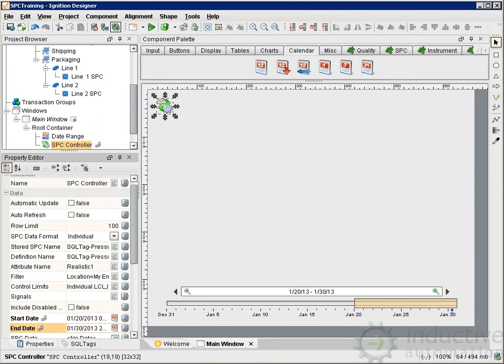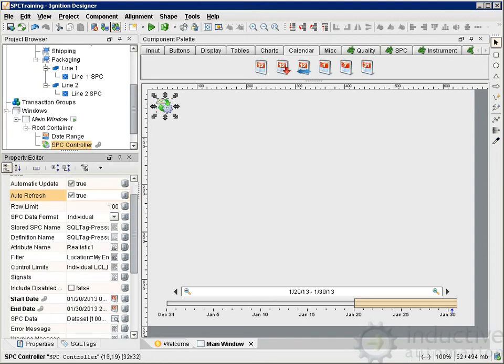The other thing I want to do, there's a couple properties here. This automatic update, what that does is anytime I change a date range or change one of these other properties, it will update automatically. The auto refresh is every time a sample is taken, whether automatically or manual, it will notify the clients that have this control chart showing, and it will update the control chart with the most recent data. So that will go out and get the SPC data.